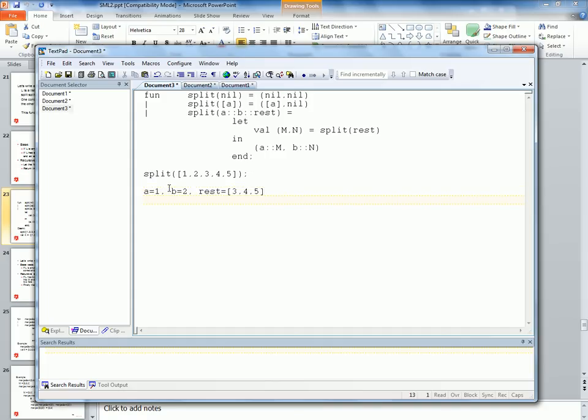And then we have a let statement that says M, N will receive the value from splitting the rest, in A double colon M, comma B double colon N. But we already know what A is. A is 1 and B is 2. Okay, and we know what the rest is. We split the rest, that's 3, 4, 5. Notice what I'm doing, I'm just using rewriting here. Remember, rewriting is at the heart of the evaluation of expressions in functional programming languages. I'm just swapping out the values for the given names.